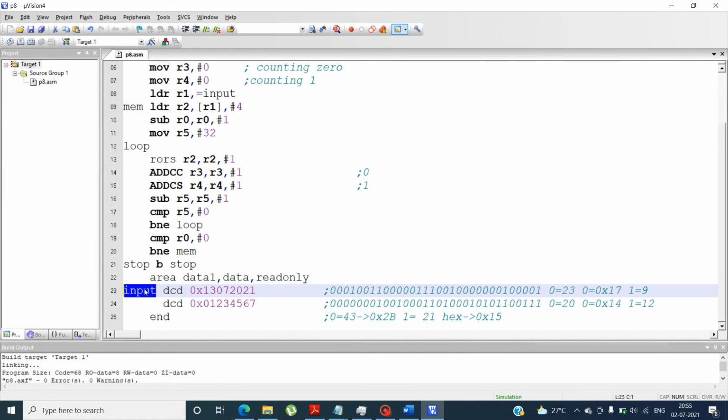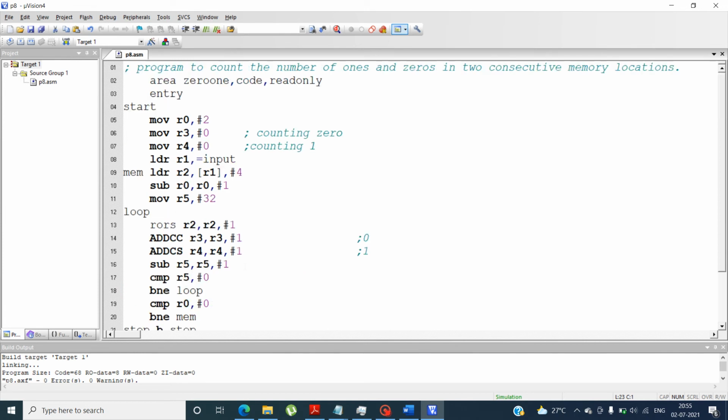So this variable I have declared in the data section. Okay, so AREA data1, DATA, READONLY. So I have initialized values here, two memory locations. Okay, so first I'm going to read the address where exactly these values are stored. So I'm going to read the first value. I'm taking the address into the register r1.